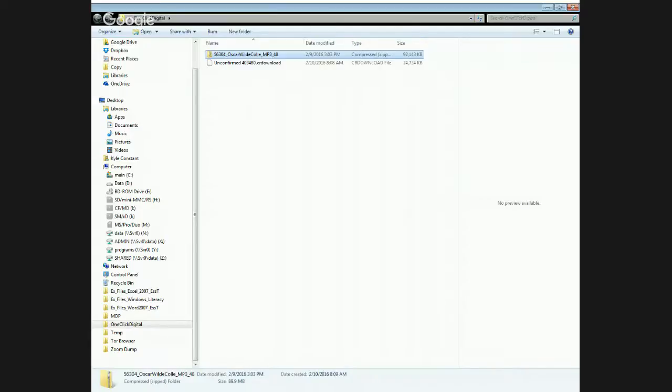Patrons will need an unzipping utility. These are freely available. One that I would recommend is called 7-Zip.